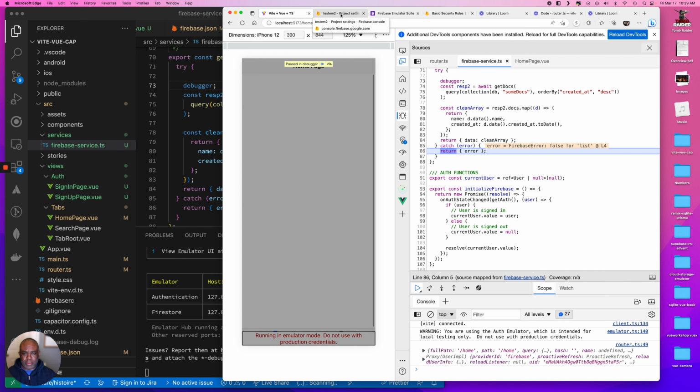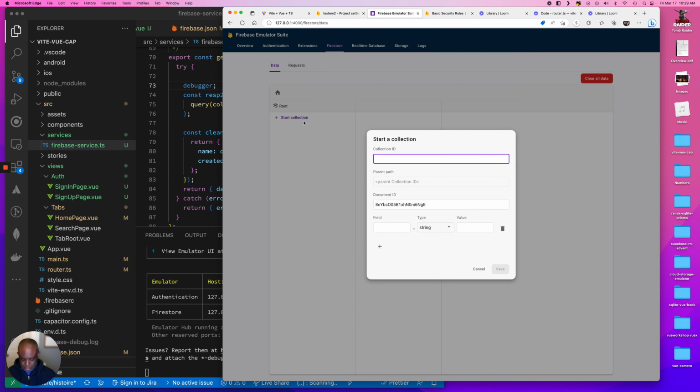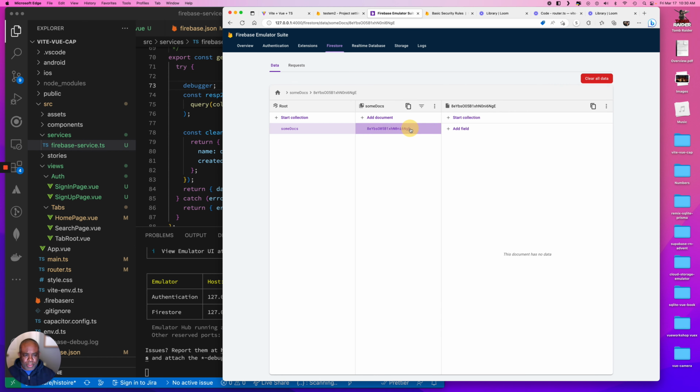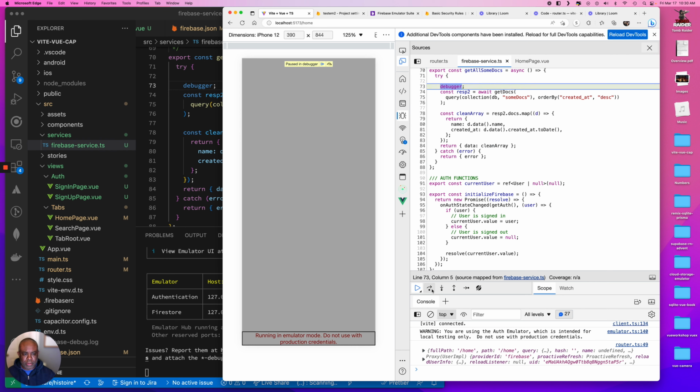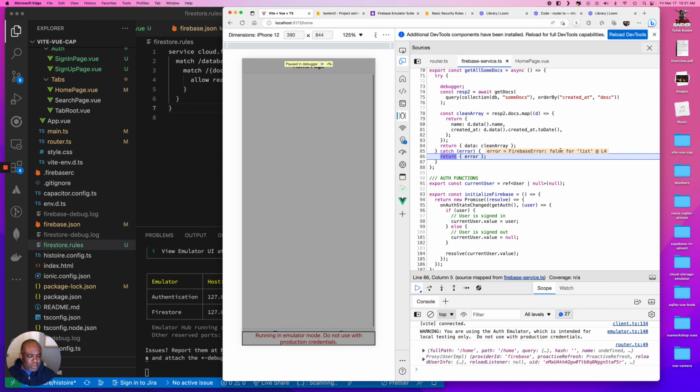Let's go in and put some temporary data in here. So let's start a collection, some docs. Save, and have our first document. Let's add a field. I believe it's name, test. And then let's add another field, created at, timestamp. Save. All right, now let's go back to our app and run it again. Oh, all right, there's nothing wrong. That's basically saying I can't read that.